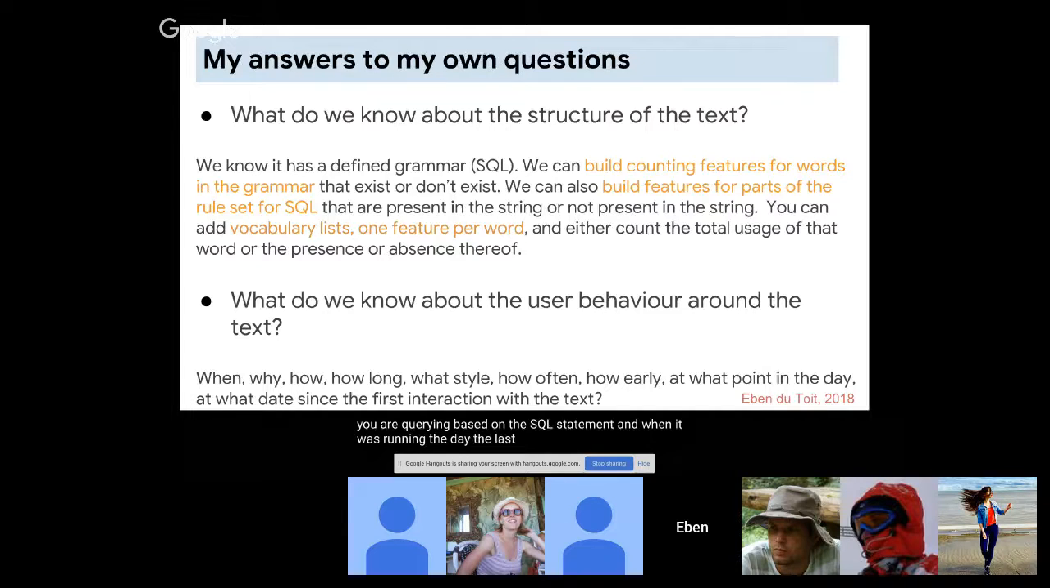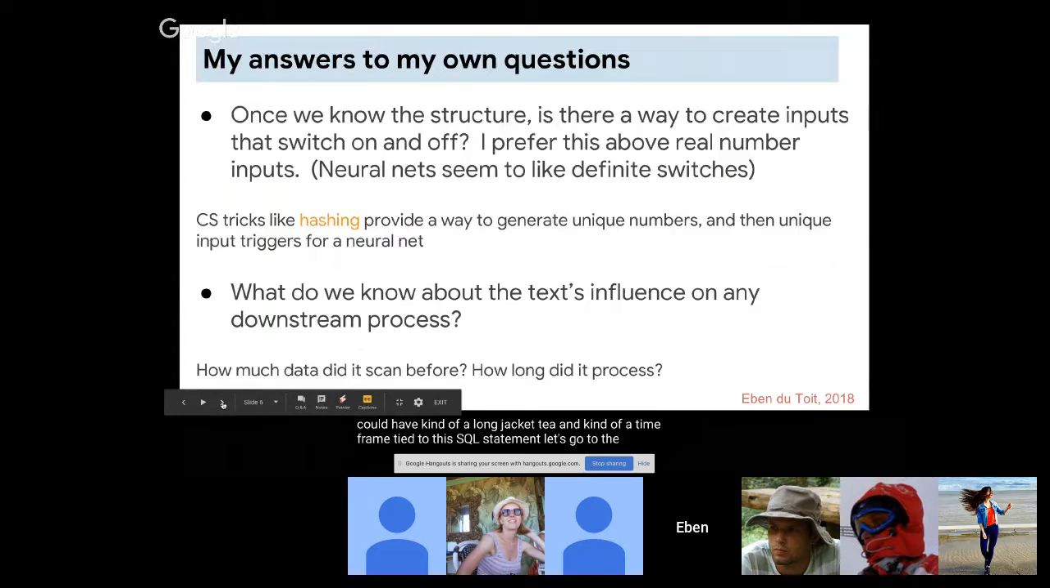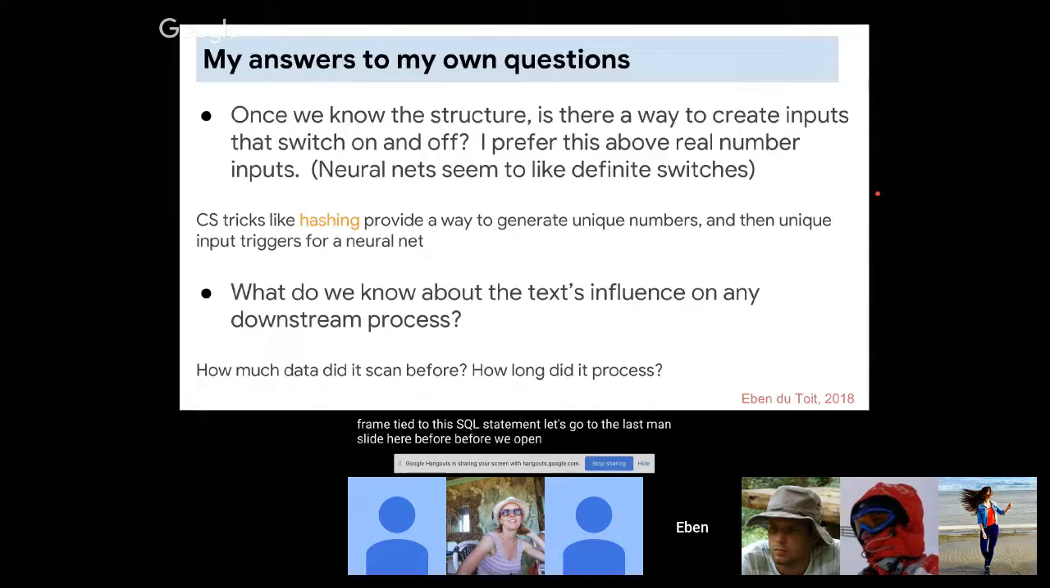And the last one here, at what date since the first interaction with the text? So you could say how many minutes passed since the first time I ran this. So you could have kind of a longevity and kind of a time frame tied to this SQL statement. Let's go to the last main slide here before we open the discussion.